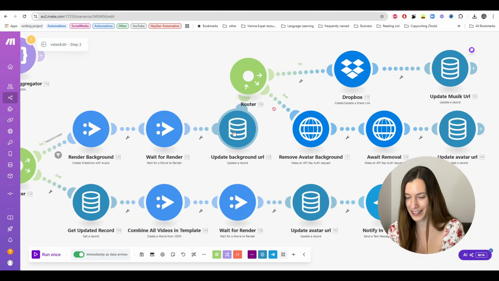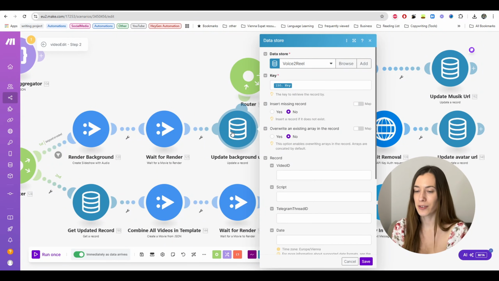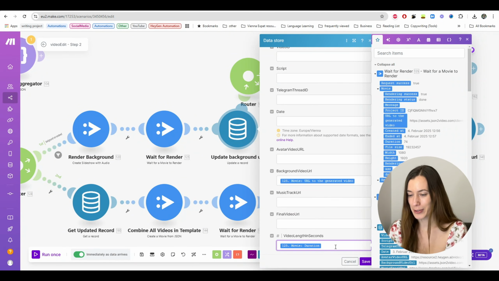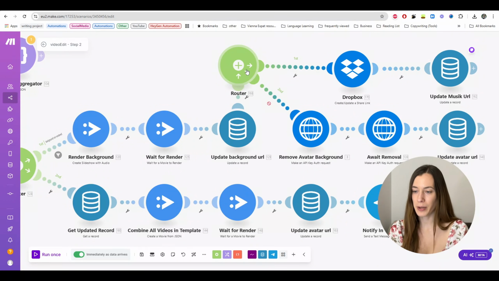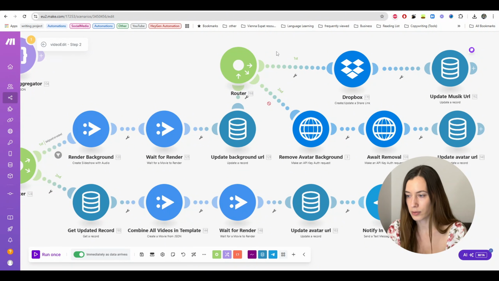And after this is done, I update the URL for background in the main record. So we have also the video length and the URL. At this point, we have background, we have our avatar, and we need to put everything together. There is one additional step. If you want to add music, you can add music also right here.